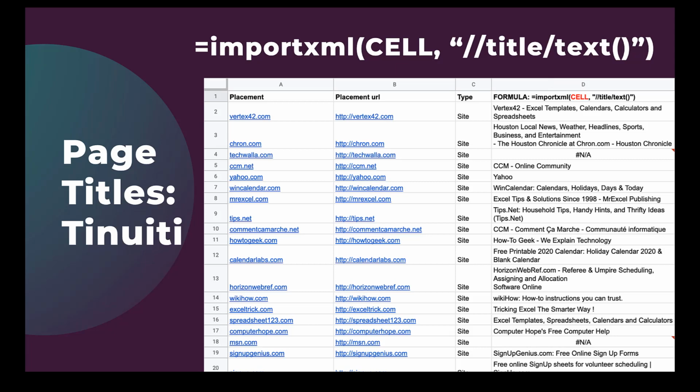I typed out the formula in this screenshot as well, so we're just writing it again for you. It's import XML, and then the cell, which I left as red because you need to use the actual name, the location, of the cell. In this example, that needs to be the placement URL. So this would say import XML, open parentheses, B1, and then the title text toward the end. In the row down here where vertex 42 is, the cell in this formula is actually B2. That's what it's pulling in. And you can see that once you type that in and hit enter, it will show you the actual page title of each of these.